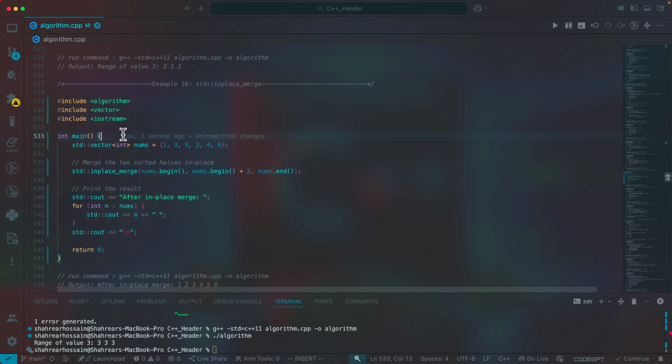Then we see standard in-place merge. This is another type of merge. So here you can see we just perform a merge of two sorted ranges in place. Okay, two sorted in place, also in 3 positions.